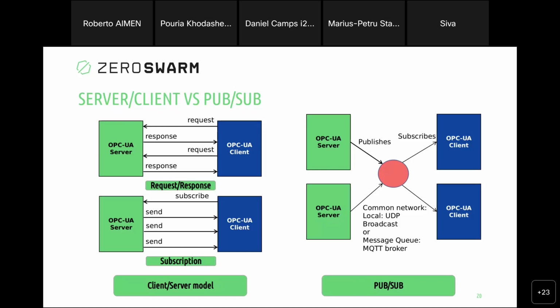So you need to do at least PubSub, because you need at least UDP-based communication, or we call it UADP, because we have modified the payload a little bit there. With the acknowledgement of the client-server model, you can only dream about sub-millisecond cycle times.